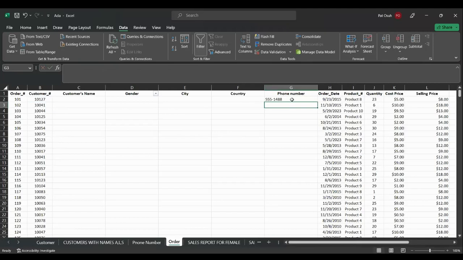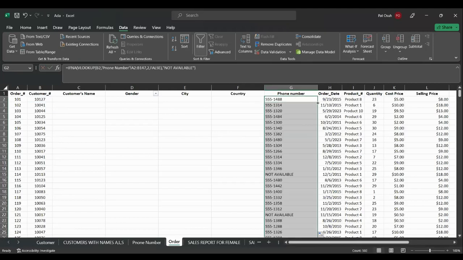Then if you copy down the formula, you can write whatever thing you want to write there. If it is not found, whatever thing you want to write, you can type it in there. It's not limited to not available. Okay. So you can write any text. Any questions? Right.